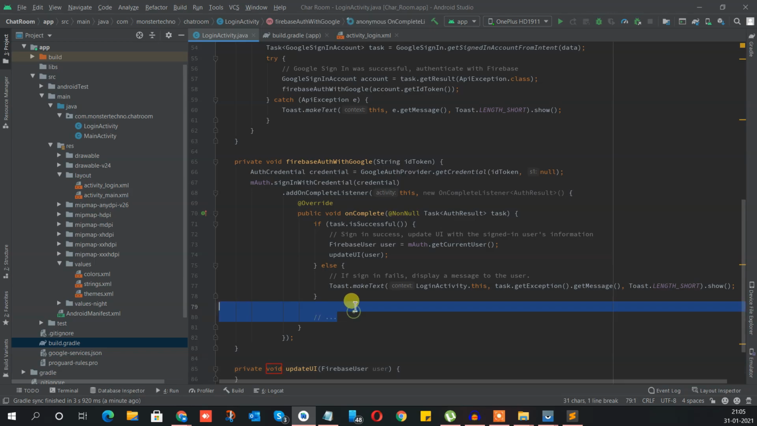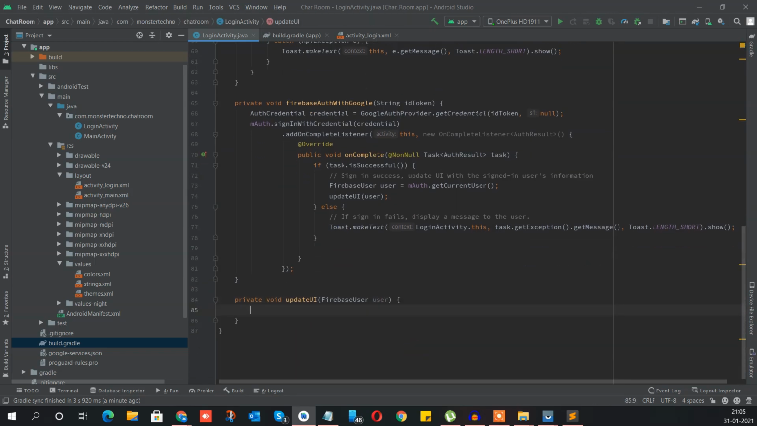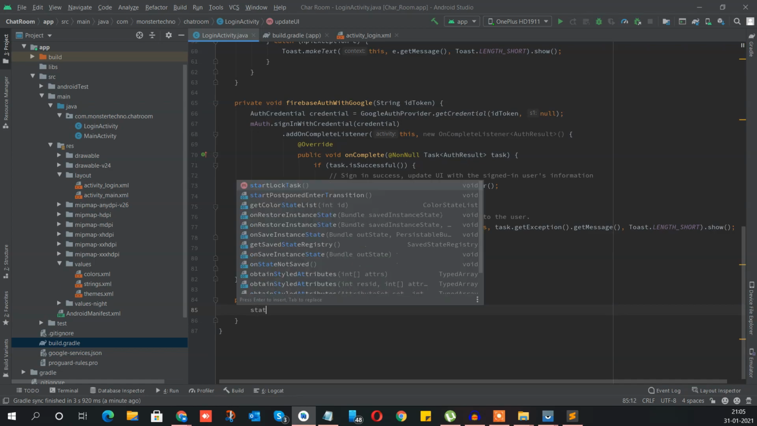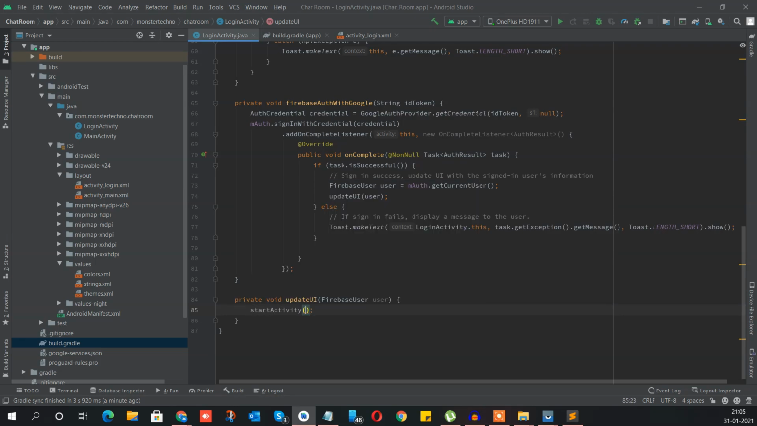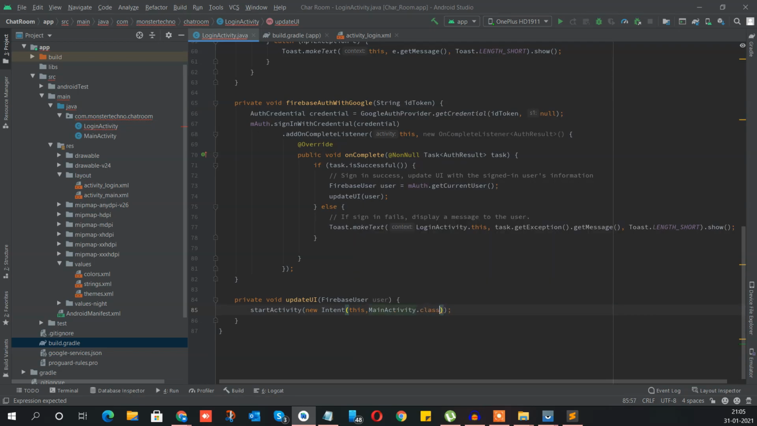And that will be our next thing, but we are logged in, so we can move the user to the main activity. So let's start the activity like that. startActivity, new Intent, and this will be this, MainActivity.class, and we need to finish this activity as well. So if the user clicks on back, they cannot come to the login activity, they just go back to the home.